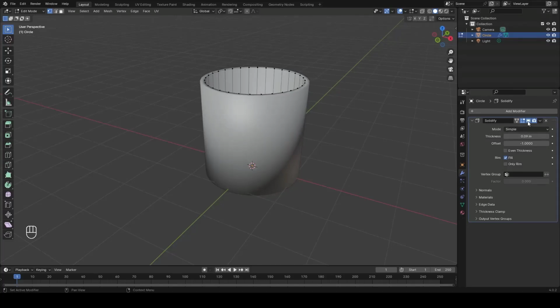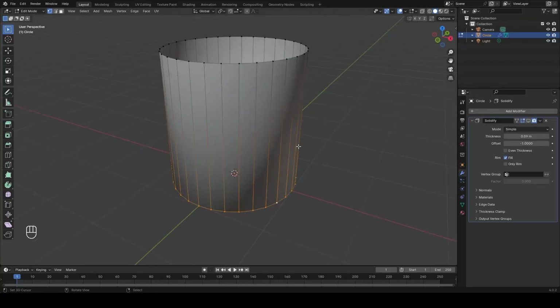Then what I'm going to do is go over here to this computer screen type looking icon, and it's called the real time. So we're just going to select it, and now we do see that the modifier has been deselected, or is not active currently, because we selected this over here. So adding a loop.